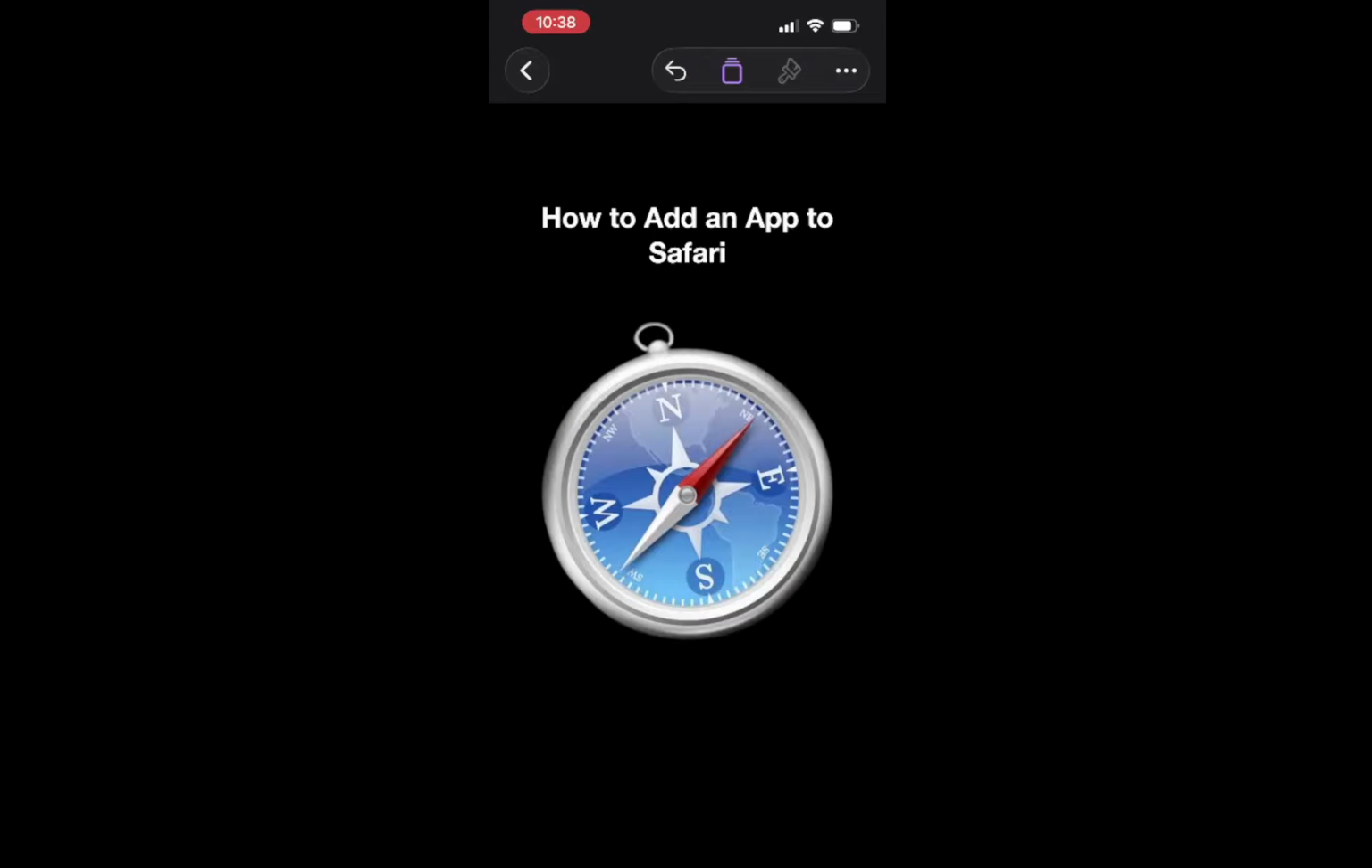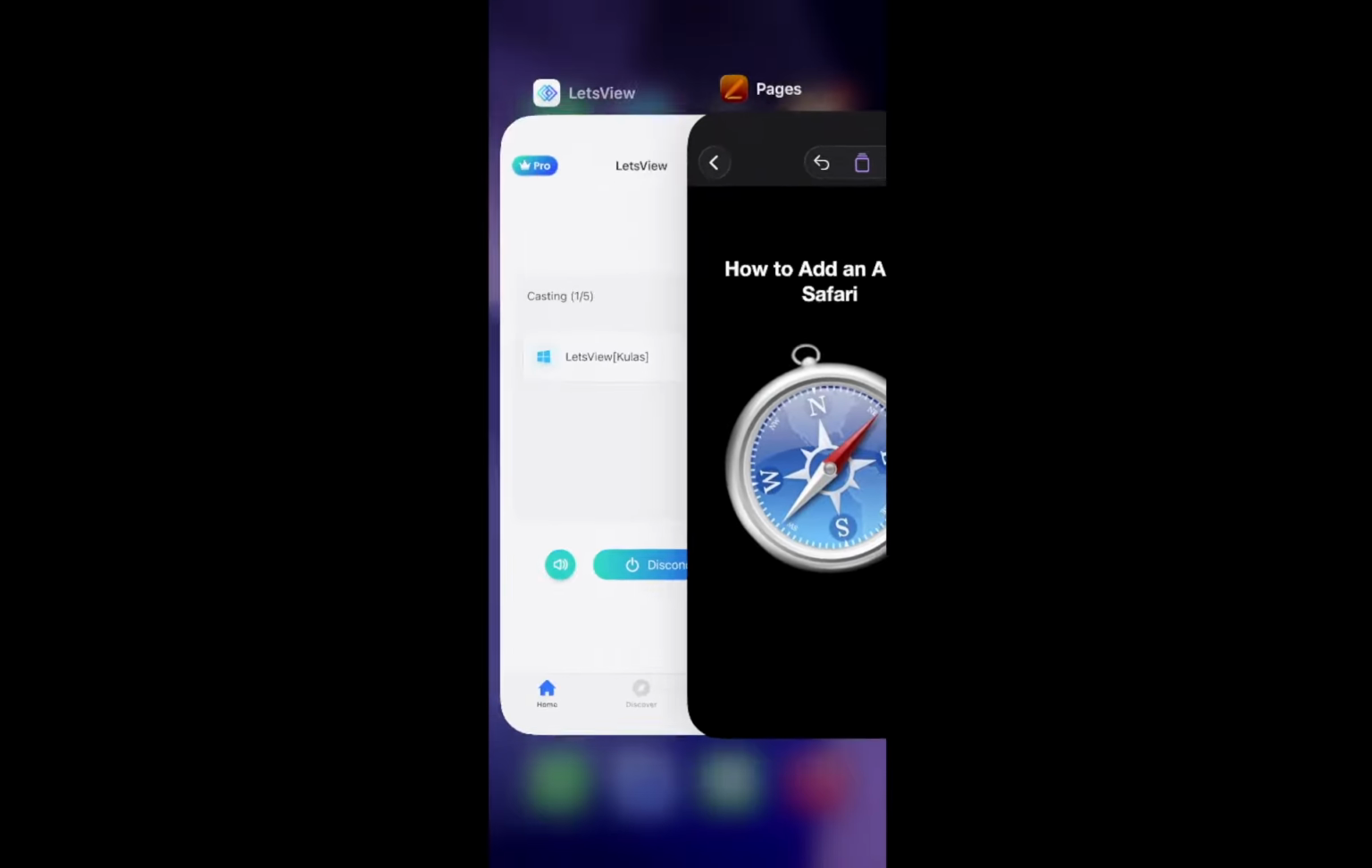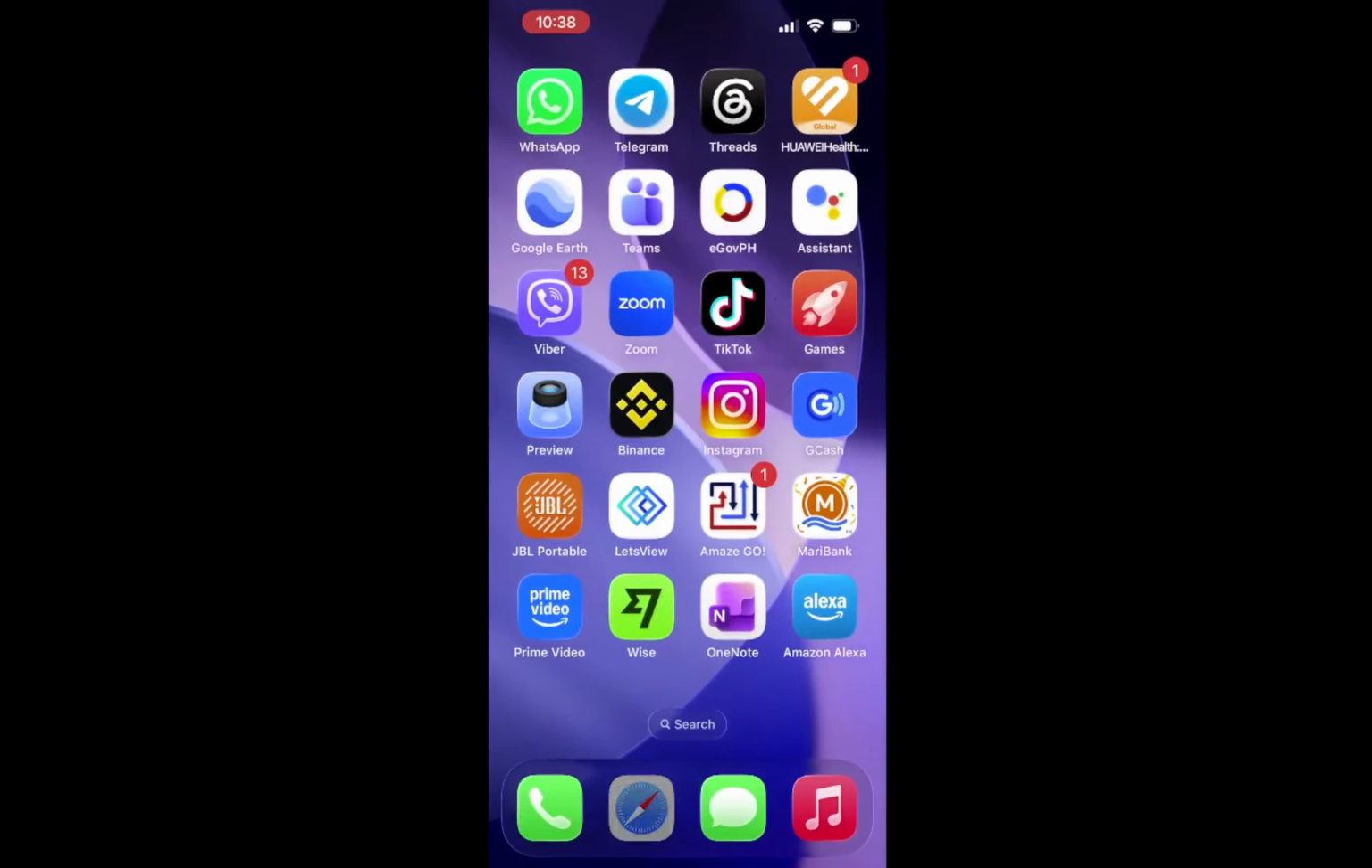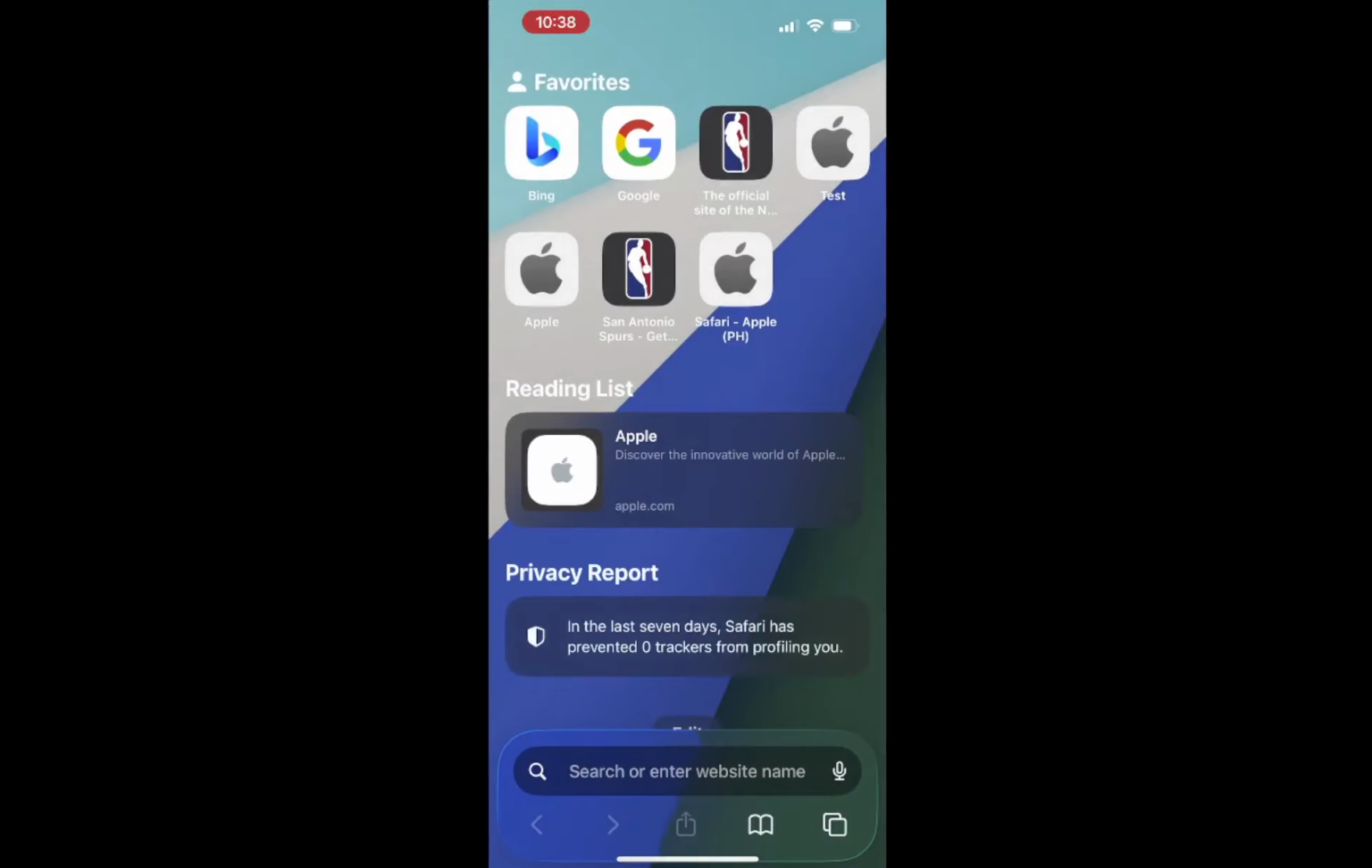In today's video, I'm going to teach you how to add an app to Safari. First, let's start by adding a website to Safari as a web app on your iPhone or iPad. Begin by opening Safari and navigating to the website you want to add.